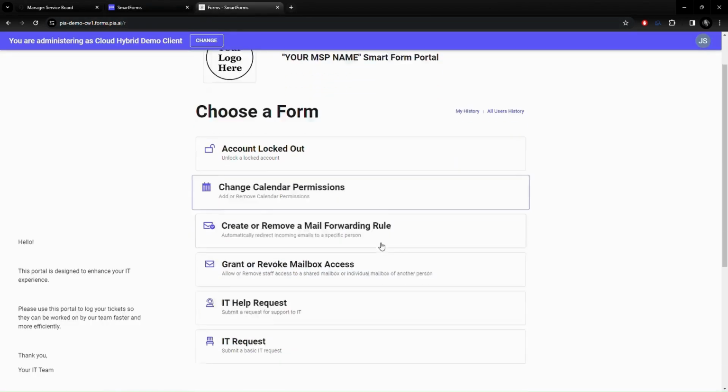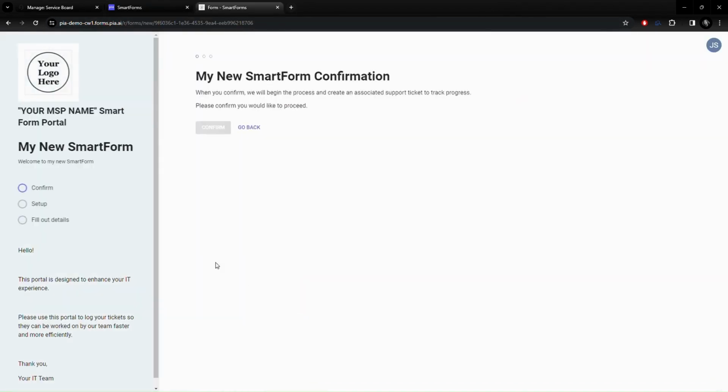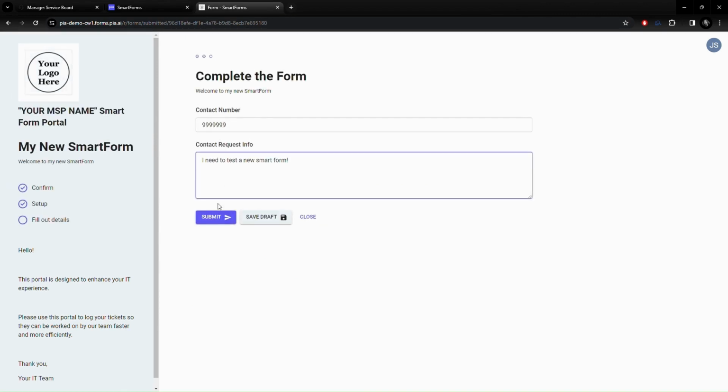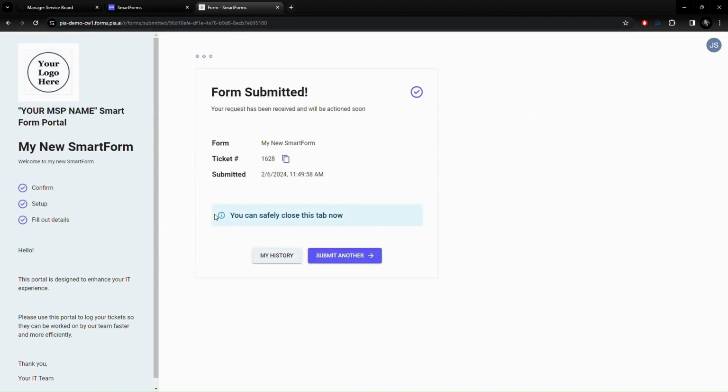Let's go to the portal and see it in action. Here, the client chooses our new test form. I will input a number and the request. Once that is submitted, you will see a ticket number that is created.